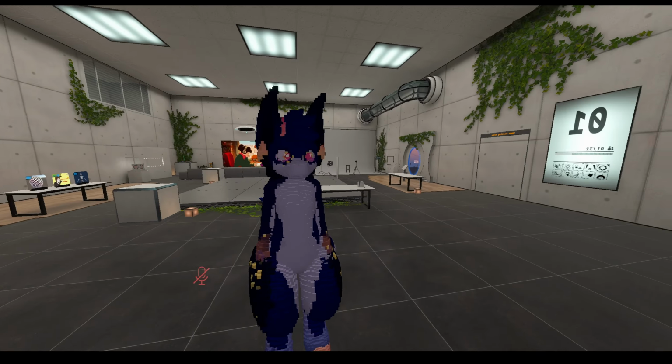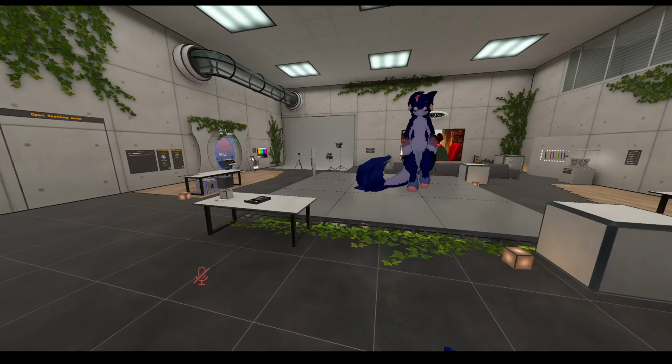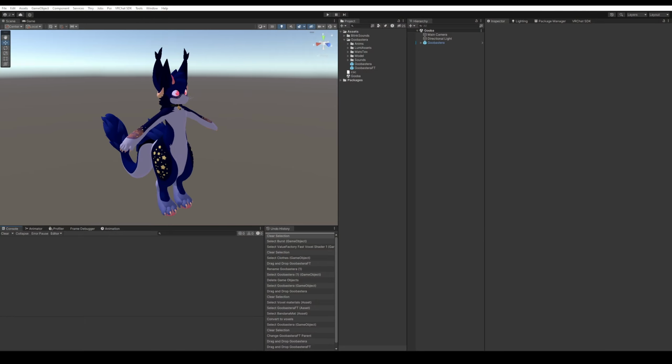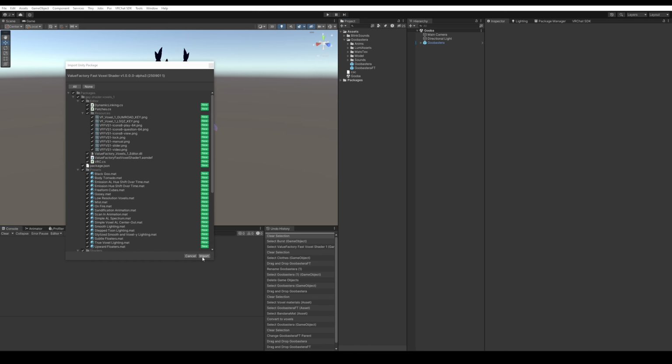By the end of this video, you'll know how to set up the fast voxel shader on your avatar. First off, import the Unity package that you got from your Gumroad or Lemon Squeezy purchase. You can find it in your library. You can also find it in the receipt that you received in your email after purchase. So go ahead and drag the Unity package into your project view here and click import.